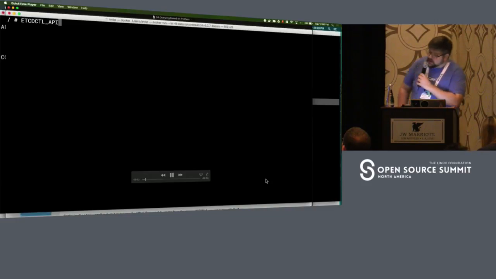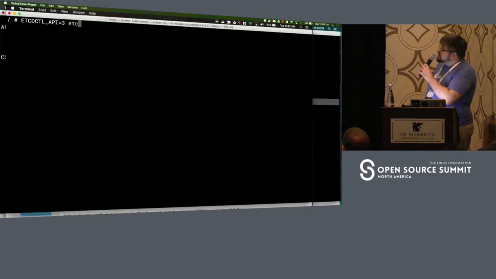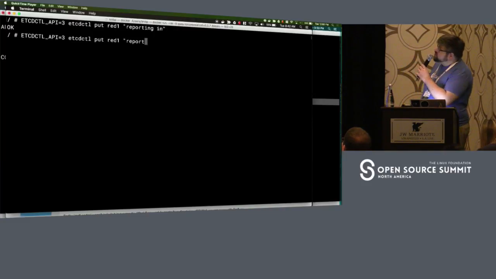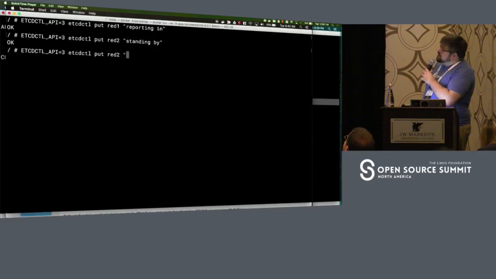Alrighty, so we are gonna set some keys again as we fire up this demo. We want some keys that are somewhat related to each other, so we're gonna choose the Star Wars trench run scene and grab some quotes from that. So we've got Red 1 reporting in, Red 2 standing by, and finally let's add something for Red Leader. Let's lock our S-foils into attack position.